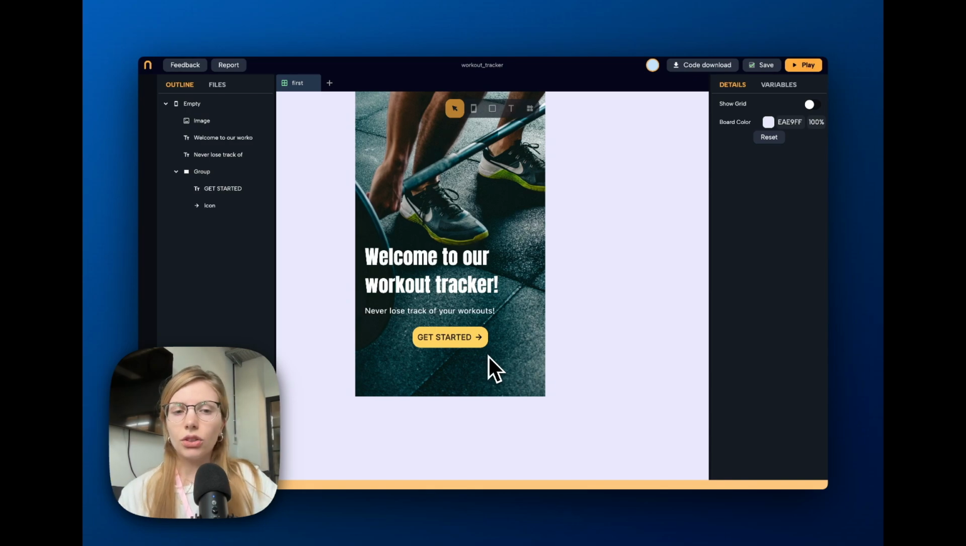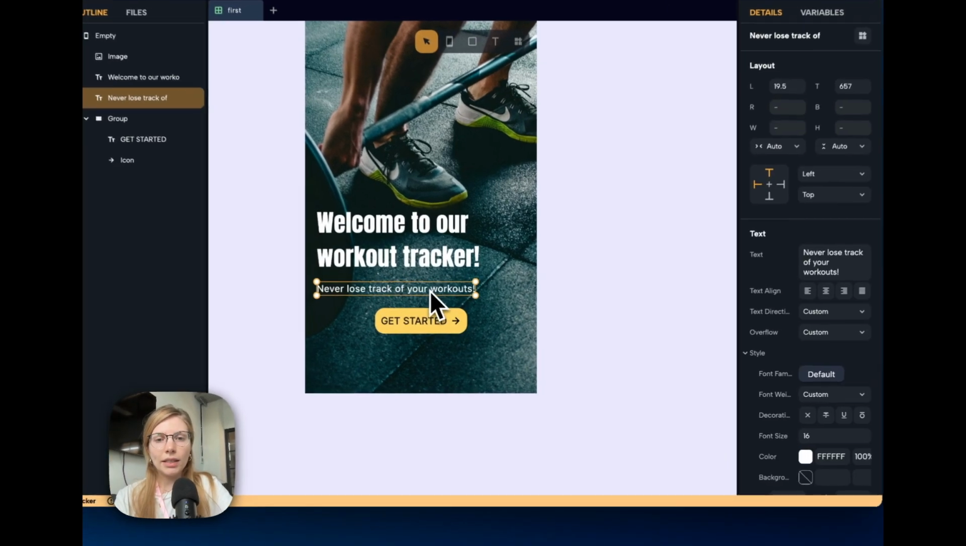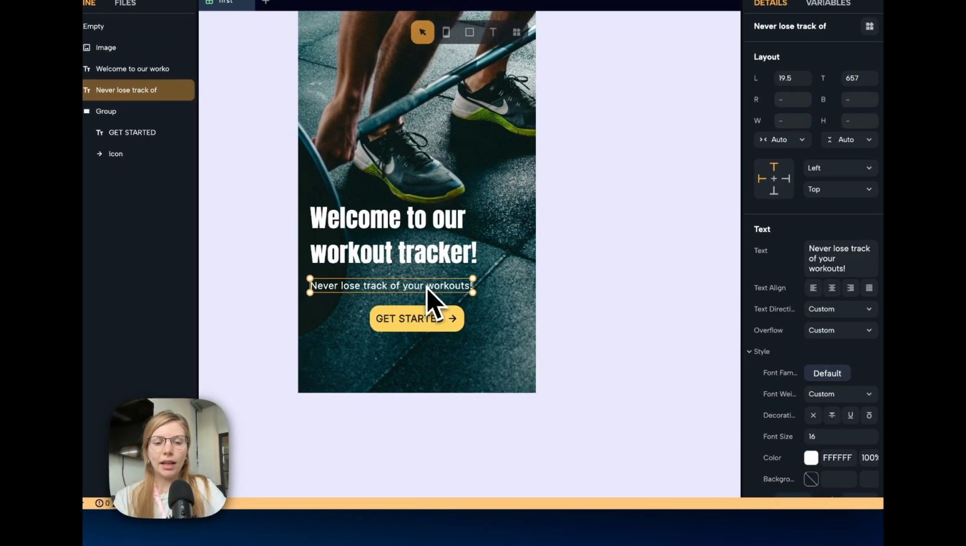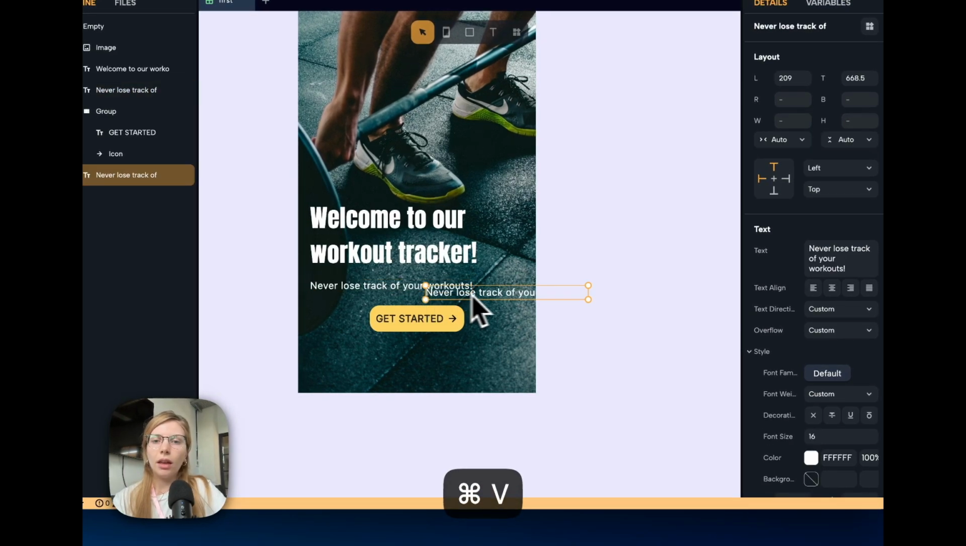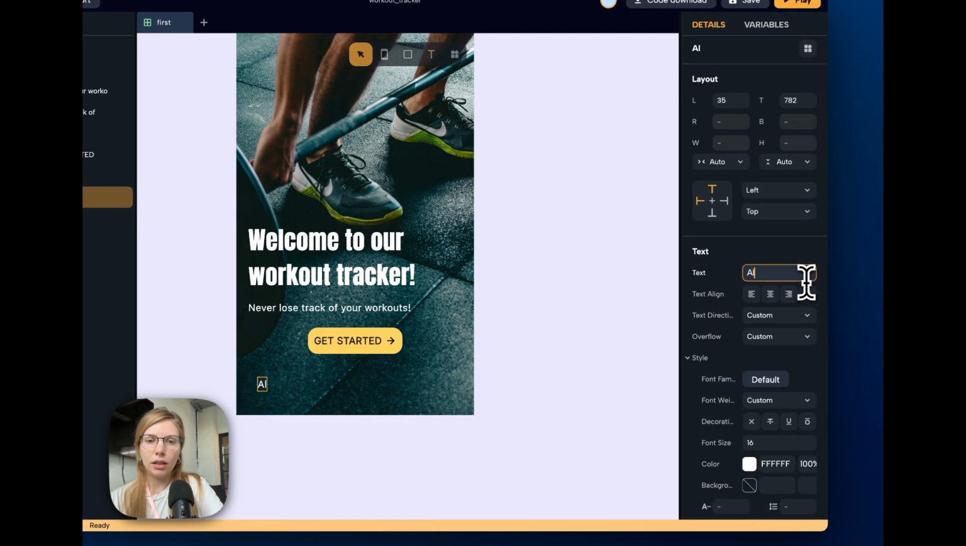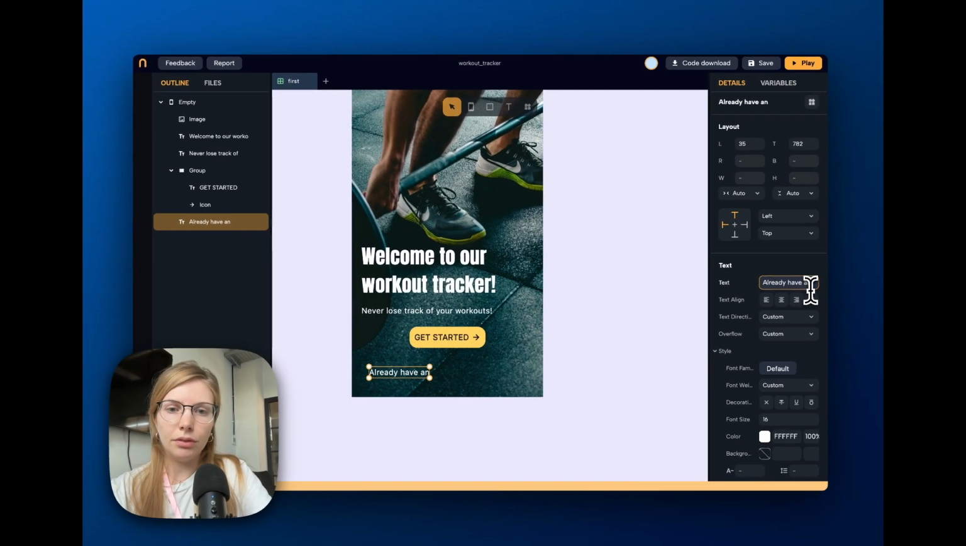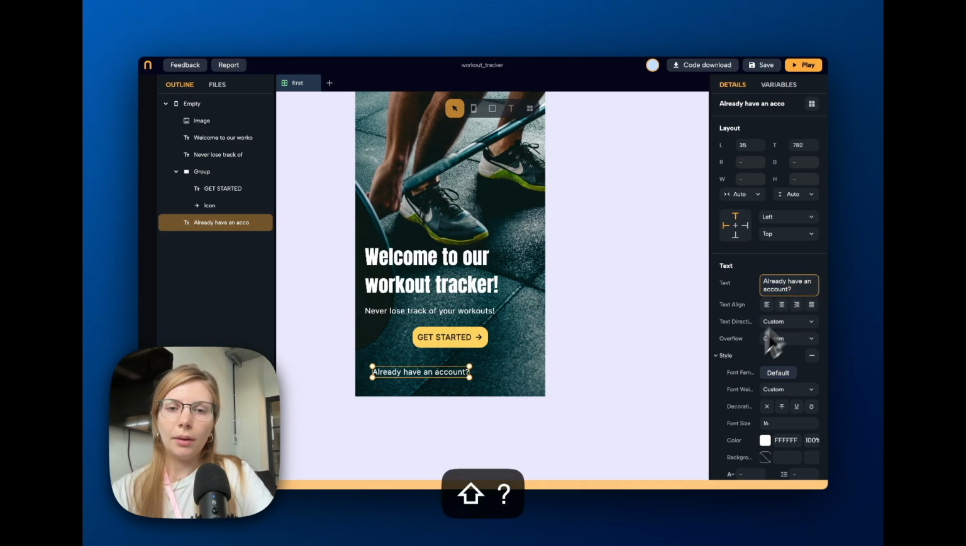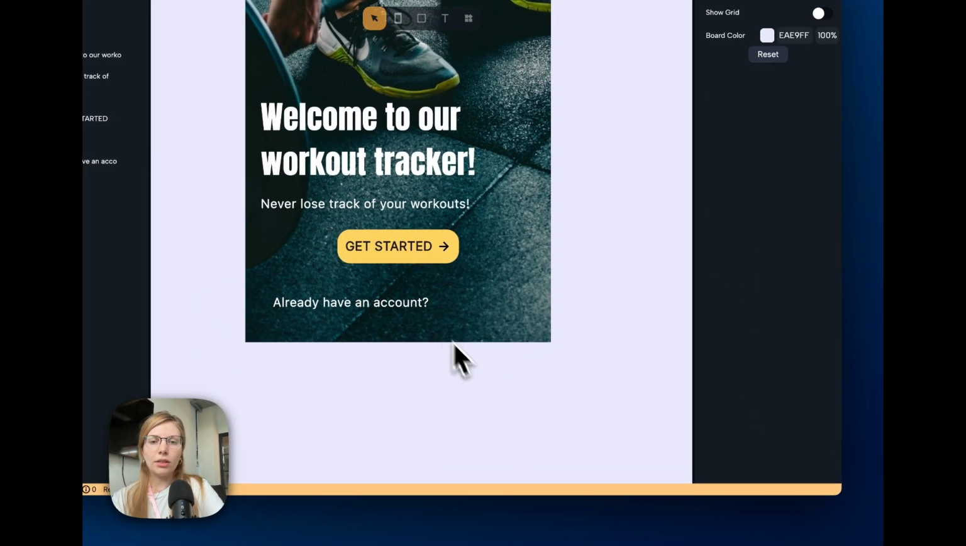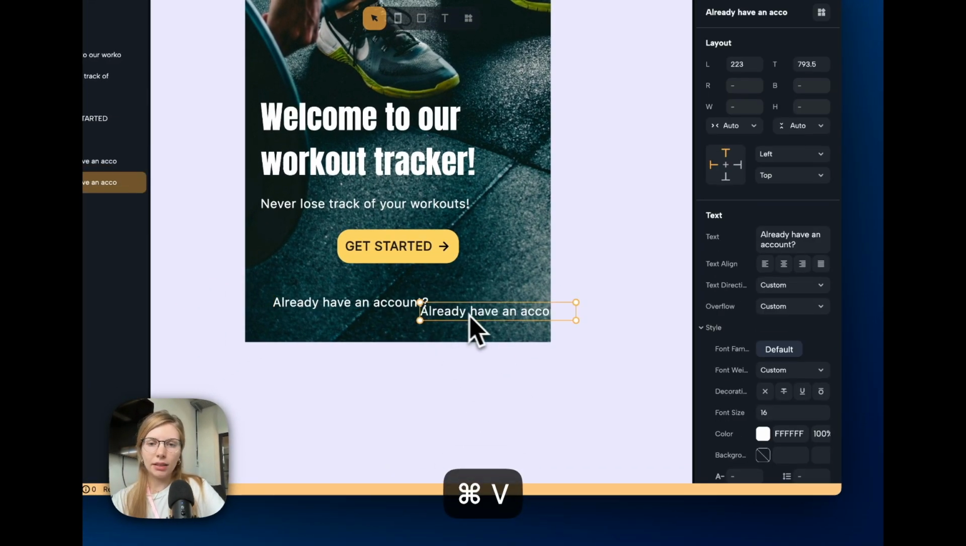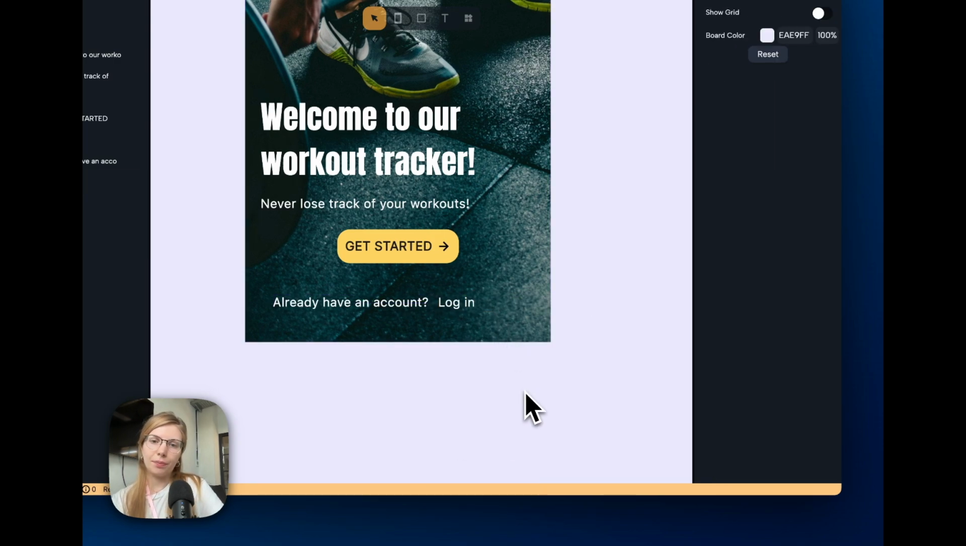Now let's add another action. If the user already has an account, they can log in. So let's copy and paste this text and we put it here below, and here we write "already have an account." And now let's copy and paste this text again, and here we write "login."